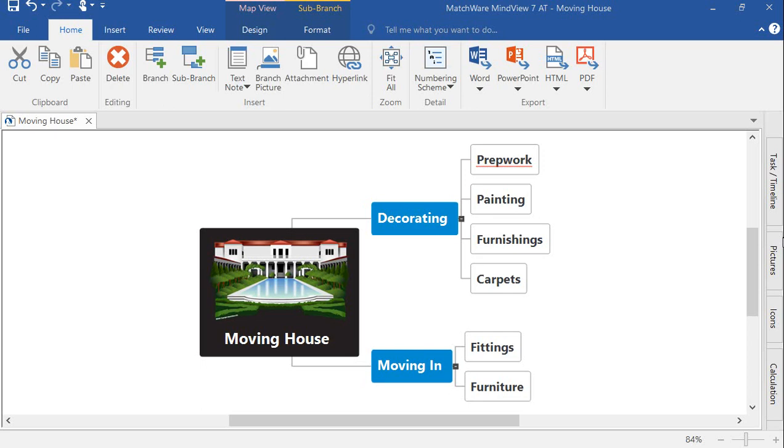We've used a mind map to plan out the key phases of this project, and they're broken down into two sections: decorating and moving in. And under each of those phases, we've got some key tasks that we need to complete.